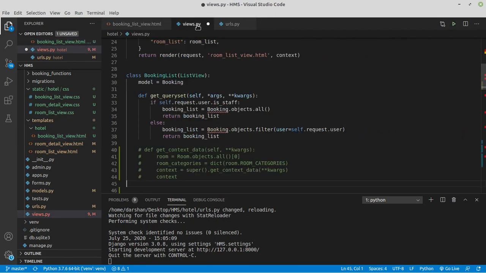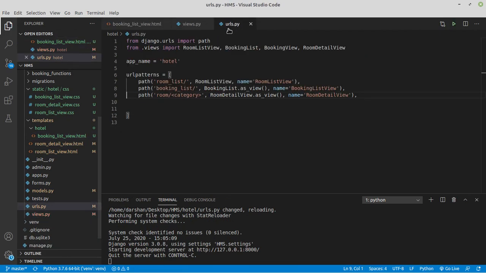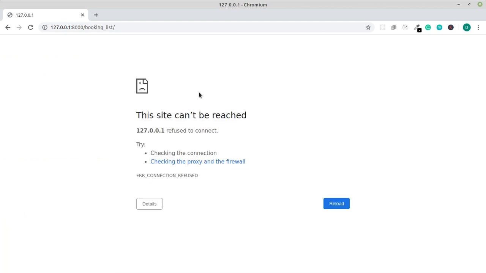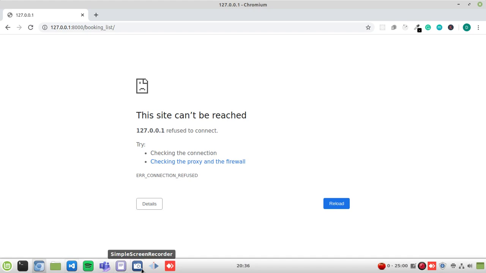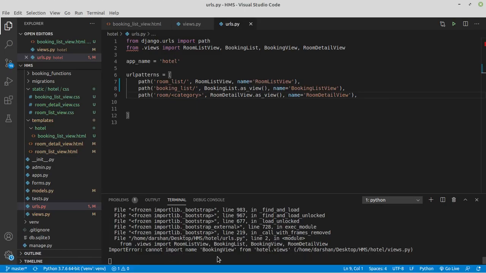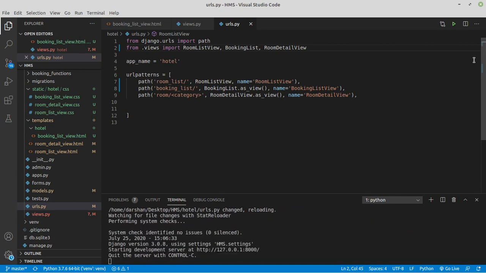I think we have this unsaved. Okay, everything is saved. Let's refresh it. It's restarting, I suppose. Cannot import booking view from hotel.views. You don't have to import it. Remove it, save it. Now let's go over here, refresh it.